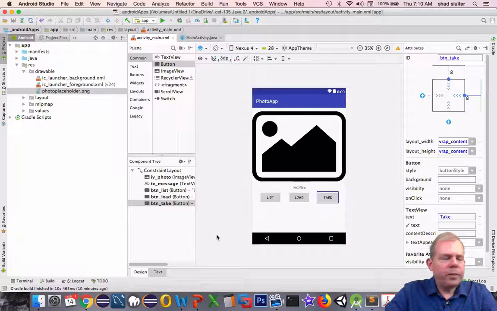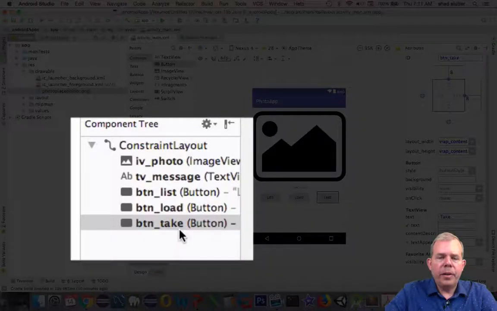All right, so that's the first phase of our application. We got the layout created, and we've got IDs set to all of our items. So in the next video, we'll start doing some programming.